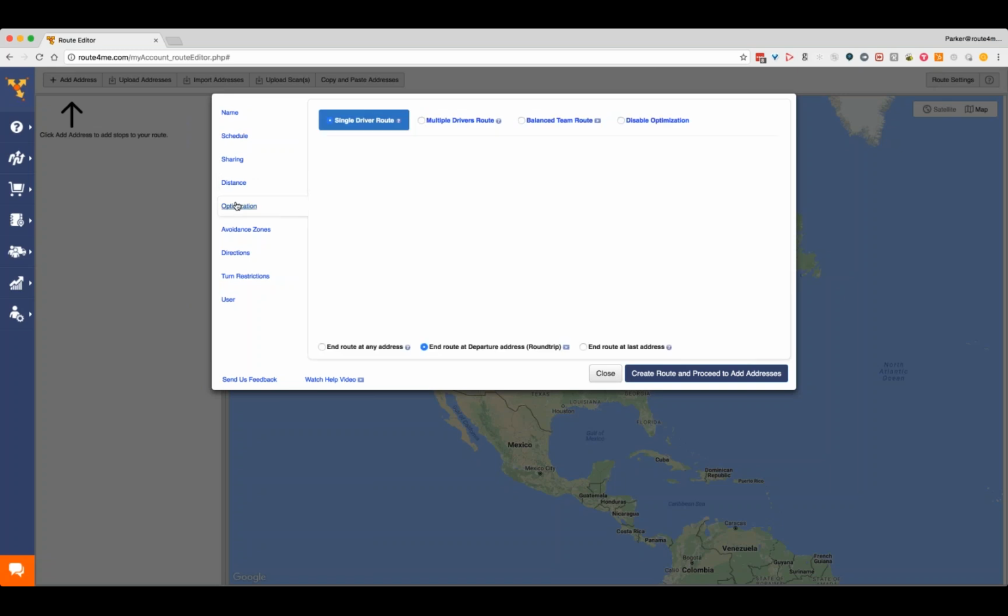Then the optimization. Let's just review that really quickly. There's a couple of different options here. Single driver route is really just creating one single route. Ultimately, we're going to create one route, and however many stops you have, I'll put them in the most efficient order. And then I'll end the route at your preferred location. In this case, it would be round trip, but you can end the route at the last address or end the route at any address. So I'll have this one be round trip.